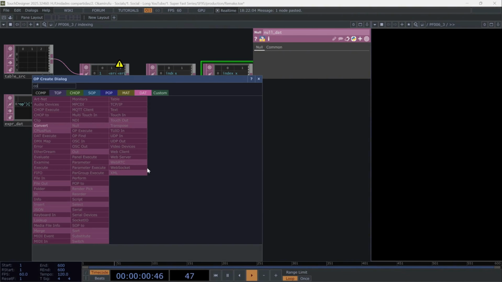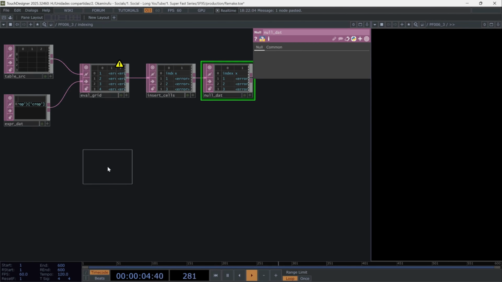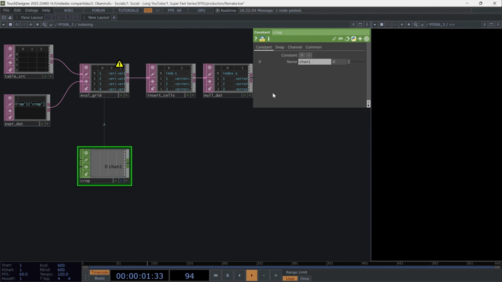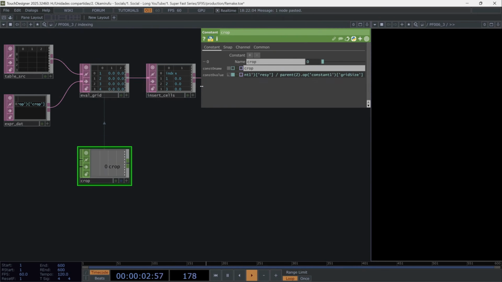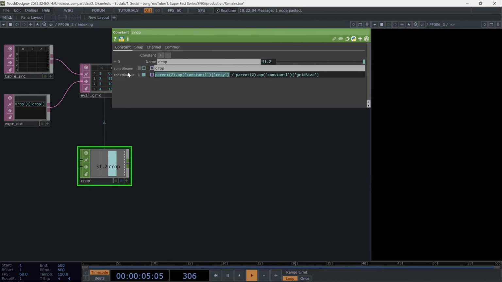Next, we need a crop value. Add a constant CHOP and name it crop. And for the value, we need a calculation. We are dividing the res y constant by the grid size.